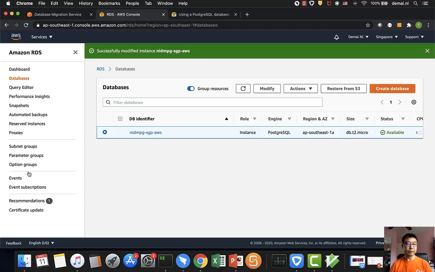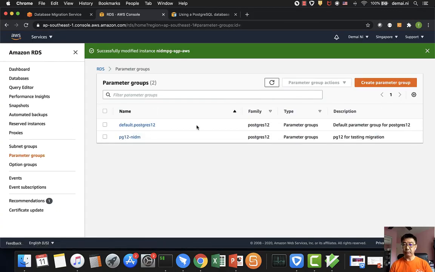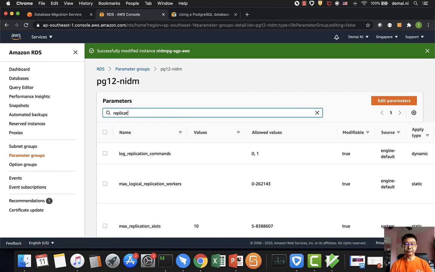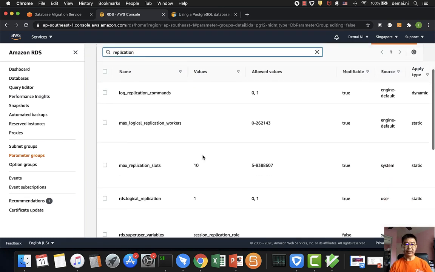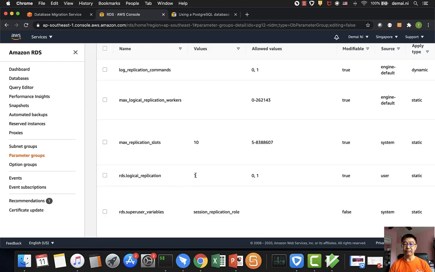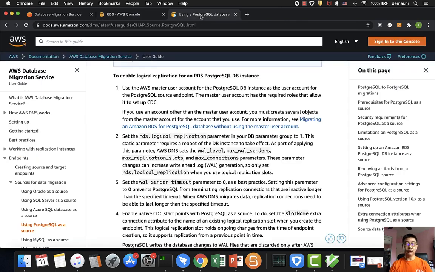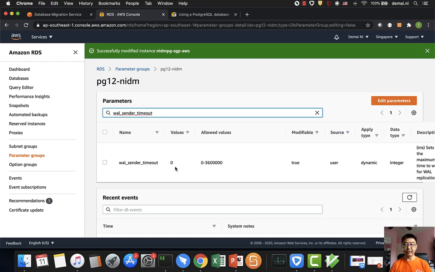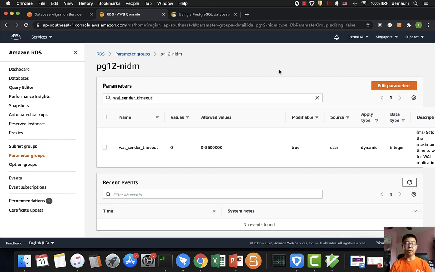So this is the RDS panel. Go to the parameter groups. This is the parameter group. For the replication, there are several of that. The logical replication we turn on as 1, which is true, and that is the one that enable us. Also, for recommendation, we're also looking at the timeout and set to 0. That already changed it. So this is set up.